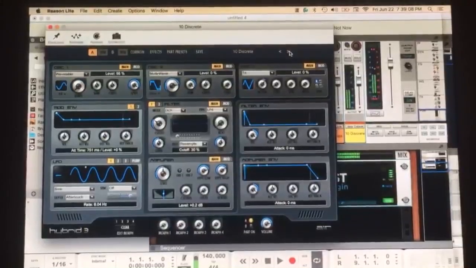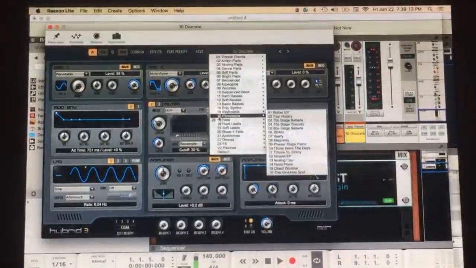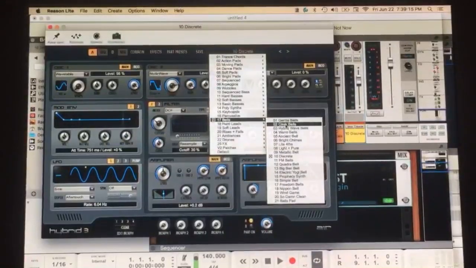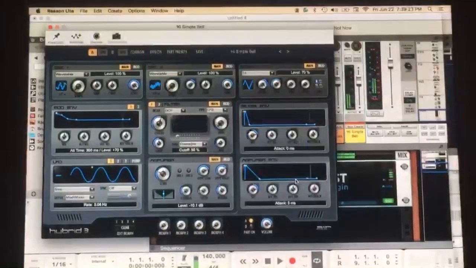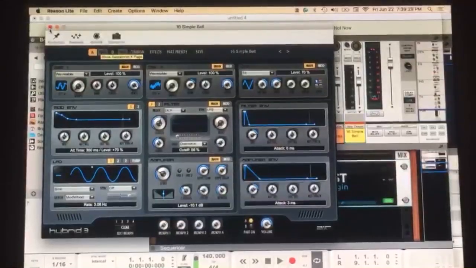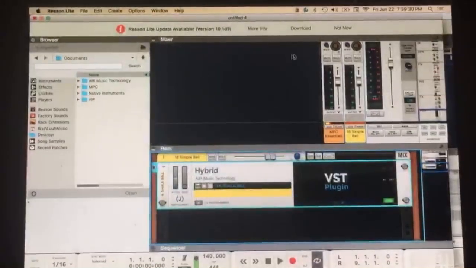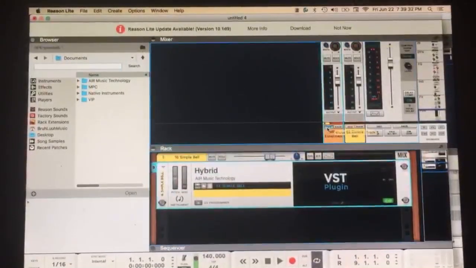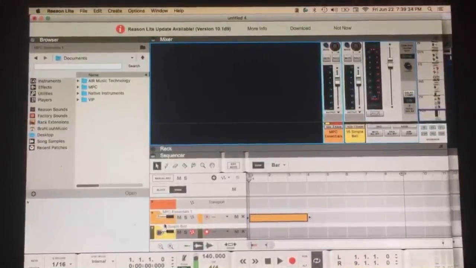Give me something. Oh, these bells are weak, bro. Any other time I'll be like, oh, these bells are on point. Simple bell, that'll work. Alright, so Hybrid is on track number 2, and I can then begin playing this in conjunction with what I have already. So I'll go to the sequencer section, and then I will press play.